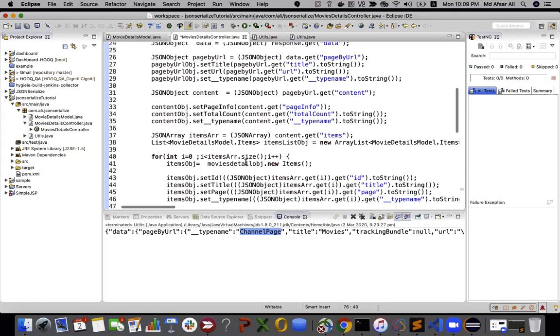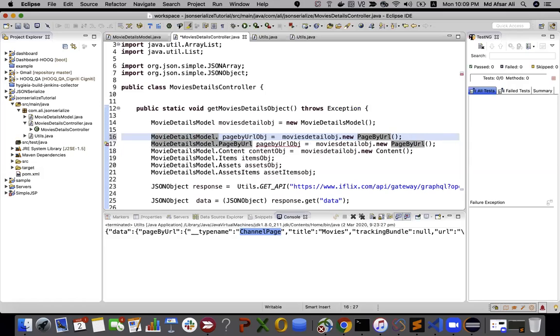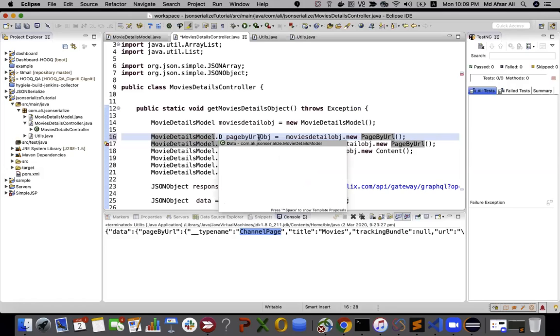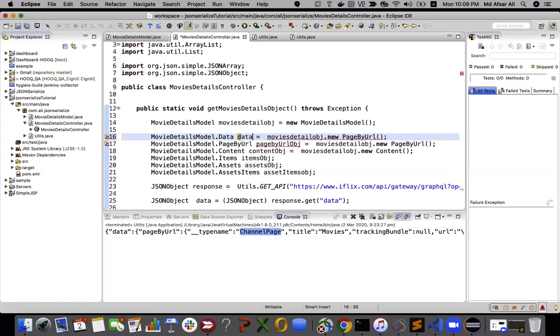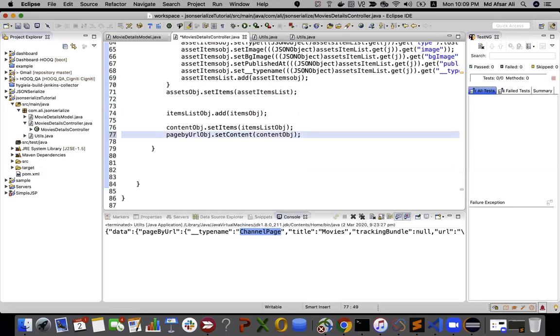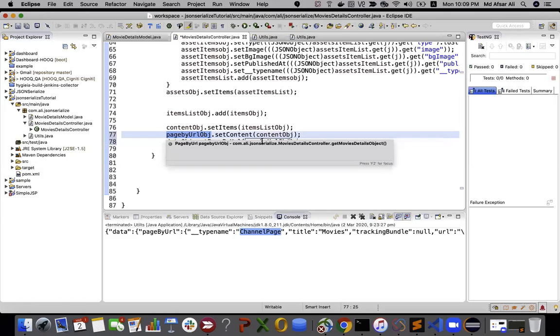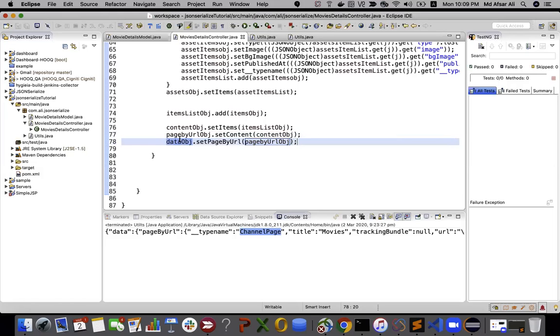So if you see, we have a data node, we don't have a data object. So we can create data object, dot data object. Okay, so now I got the data object dot set page by URL object. So this object is now associated here. Okay, now data object is done.